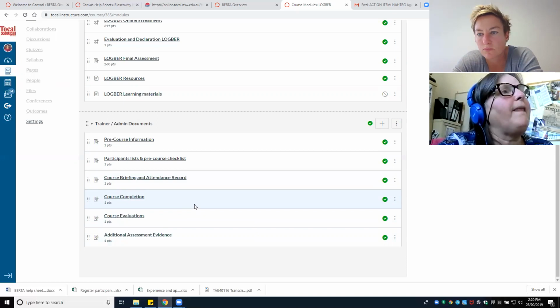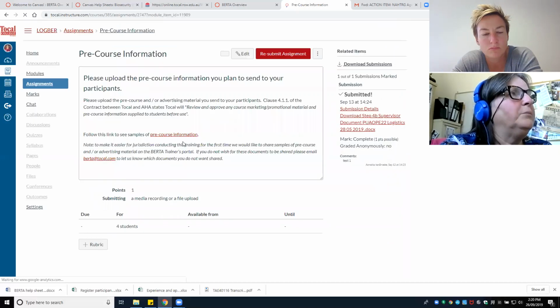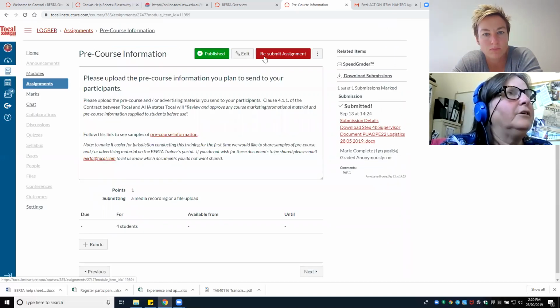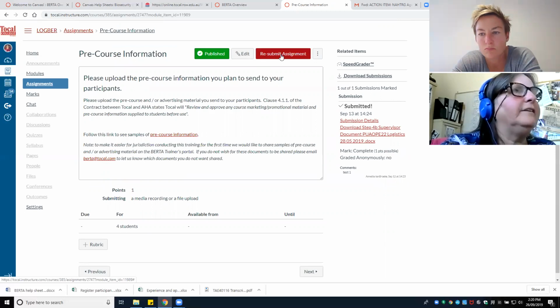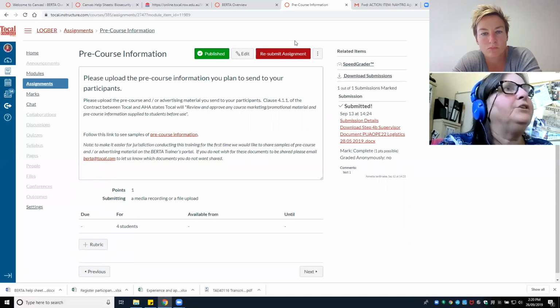So if you're in here as a student, you should be able to click on that assignment, pre-course information. I've already done this, so it's showing resubmit assignment there. When you come in for the first time, it'll say submit assignment. But you can do it more than once, so we can resubmit the assignment.